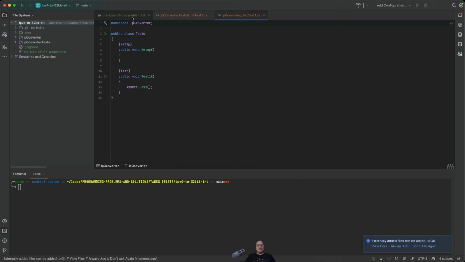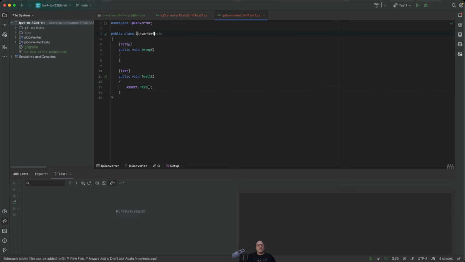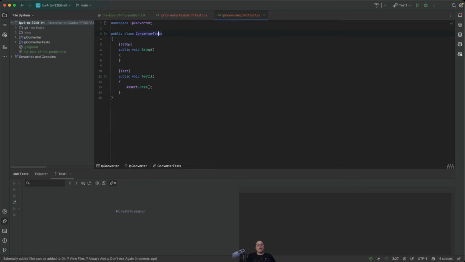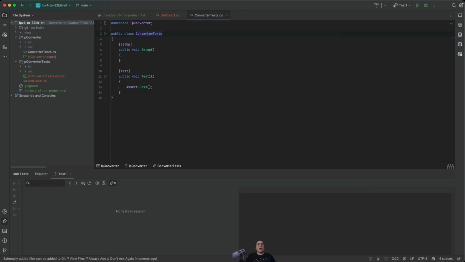There we go. It was weird that the unit test project took 10 minutes to create, practically, it seemed like. All right, and as always, I like to run this real quick, and we should have it, and it should succeed because I have Assert.Pass in that. I've just left the default thing in there. Okay, and then let's call this converter tests, and then we'll use the little shortcut, apply rename refactoring. It did not rename the file though, so let's rename to match file. There we go.